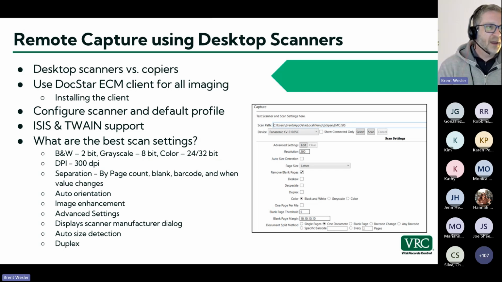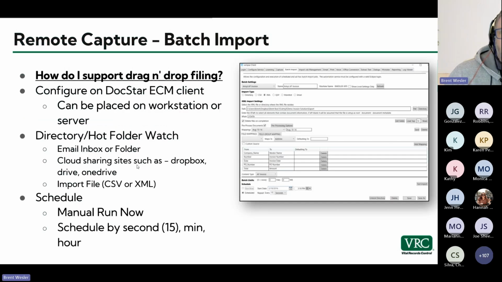We support duplex scanning. We do support duplex and then removing the back of it. So if the front of it is not blank and the back is blank, we can actually delete the back of it by scanning duplex. All right, so batch import.